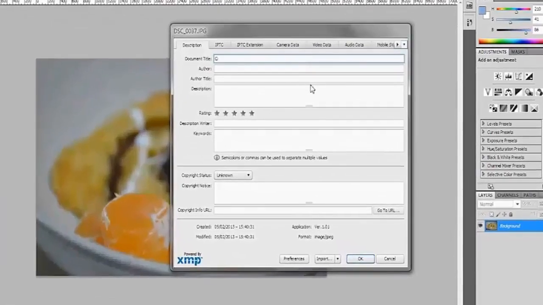You could even add in metadata. For example, this is a cinnamon roll. I'm going to call this one cinnamon roll with oranges. That's the name of the document. The author of this is me, Smoilin. The author title, let's just call this Smoilin again. And the description is breakfast, for example. You can even add in the description writer, keywords for the image, and the copyright notice and copyright info as well. You can add a copyright to all the images that you've taken or designed, if they're completely by you. And this will be saved along with the image. So whenever the image is transferred anywhere, all of this information will travel with it.